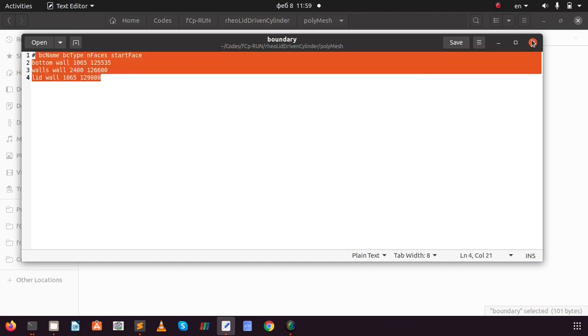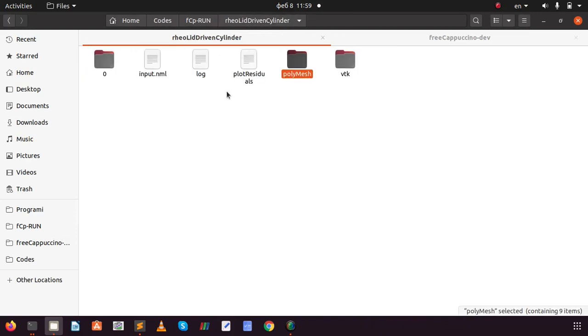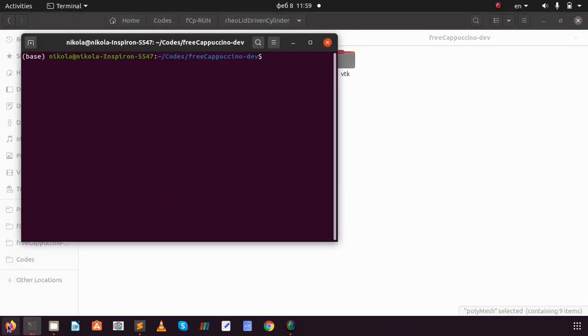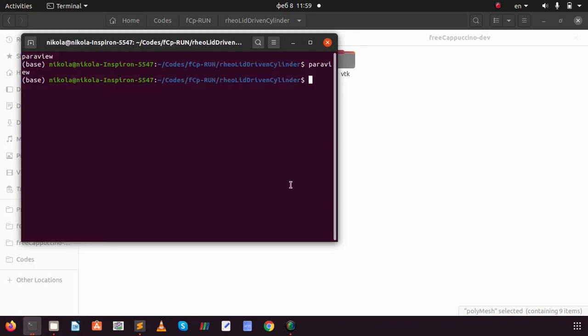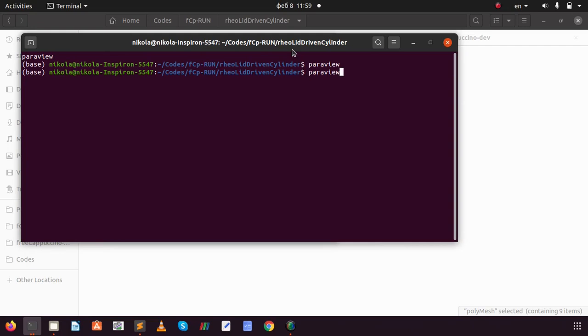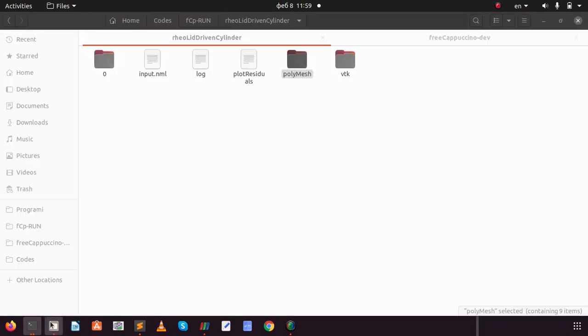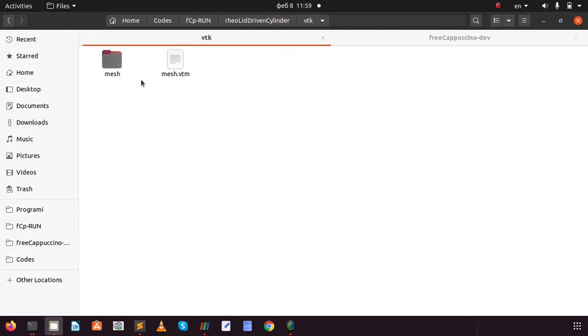So this is a messy video, so maybe I'll fill in the details in the future. Just keep on staying with me. I opened up a terminal in the current directory. I just want to start ParaView, because here, as you see, we have a VTK folder which was produced during mesh conversion, and these are the VTK files for the mesh.